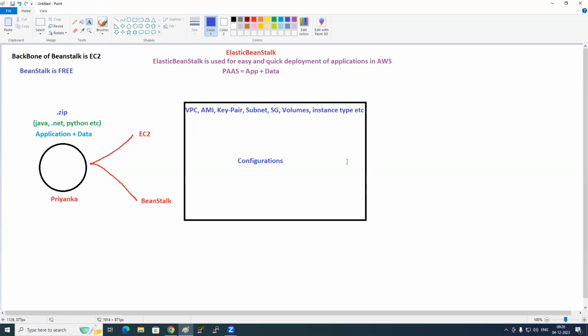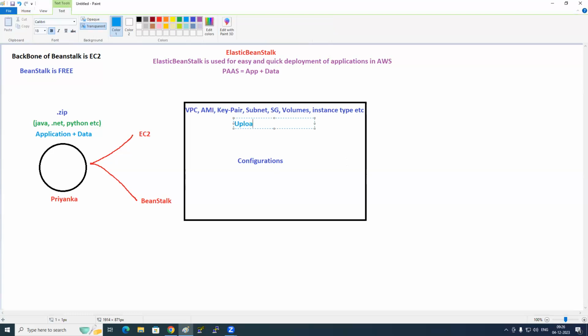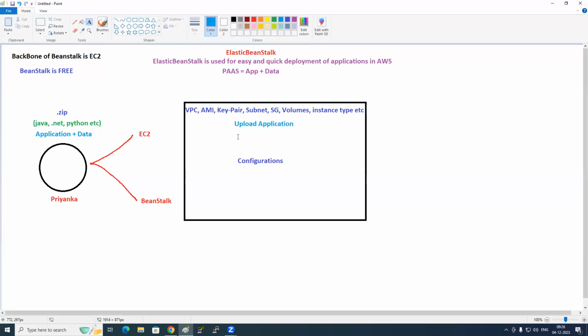the Beanstalk. Now assume you have given the configurations to Beanstalk, all configurations whatever is required to launch an EC2 instance, all information you have given. And it will ask to upload your application. Do you have an application with you? Yes. The zip file that the developer has given. So Beanstalk will ask, upload the zip file. You have uploaded. Now you have given all the information.